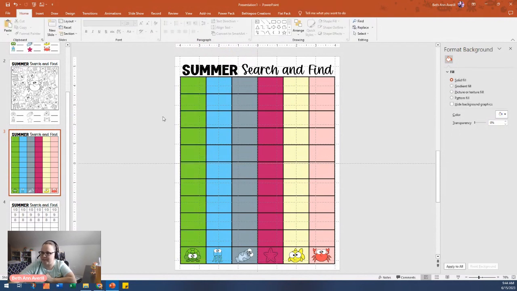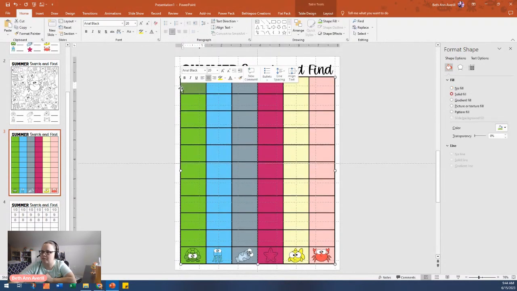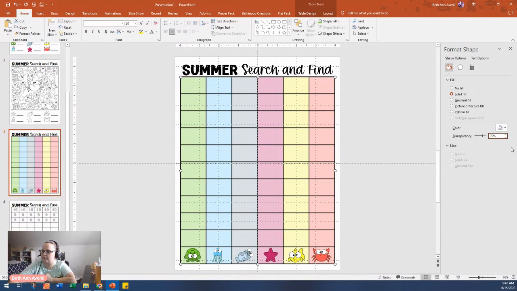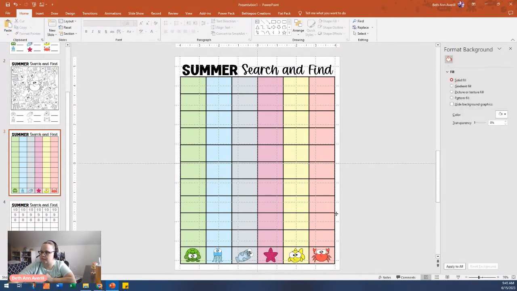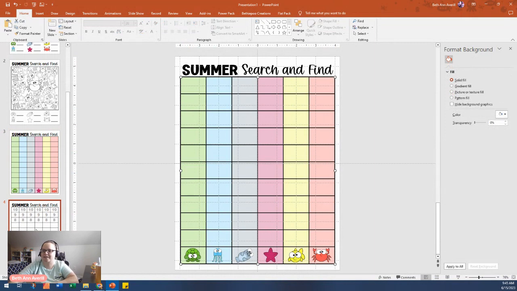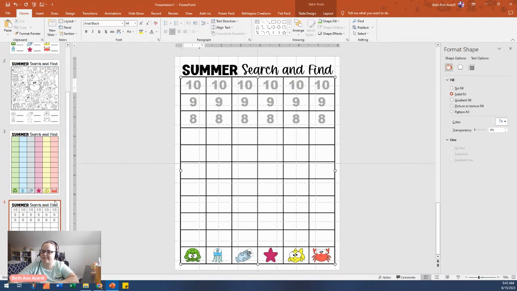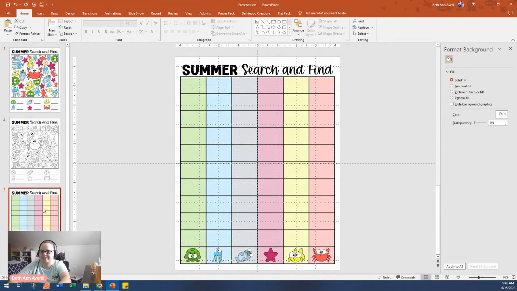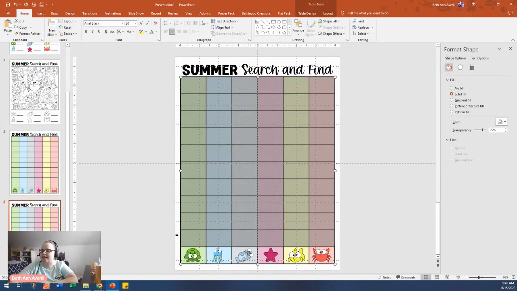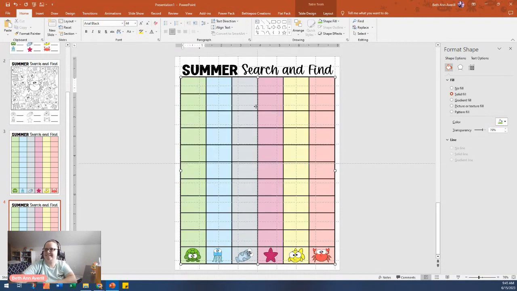All right, so now we're just going to grab the whole thing and make this transparency 70. There we go. So what we could do now is take this whole thing. All right, this is what we're going to do. We're going to delete this. What size is this? This is Arial Black 44. All right, so we're going to delete this page. We're just going to duplicate it. Arial Black 44.